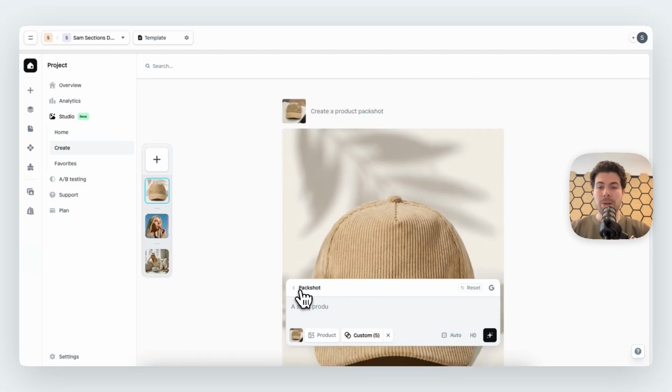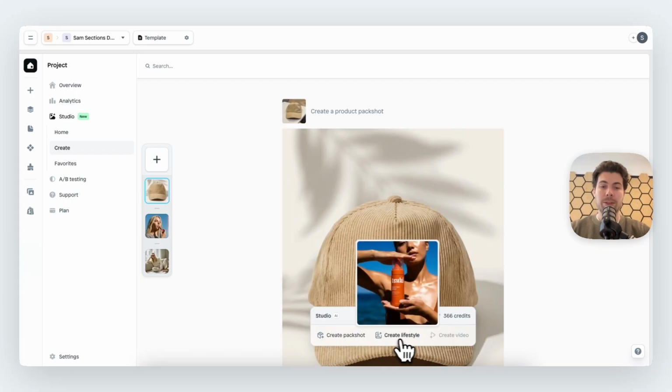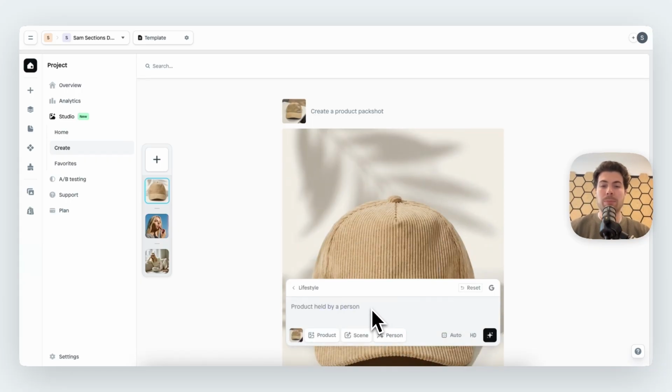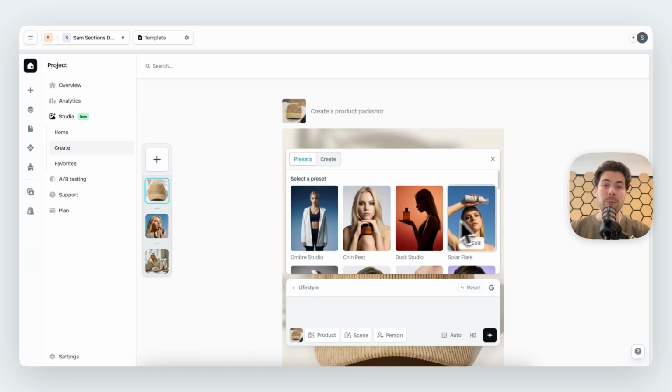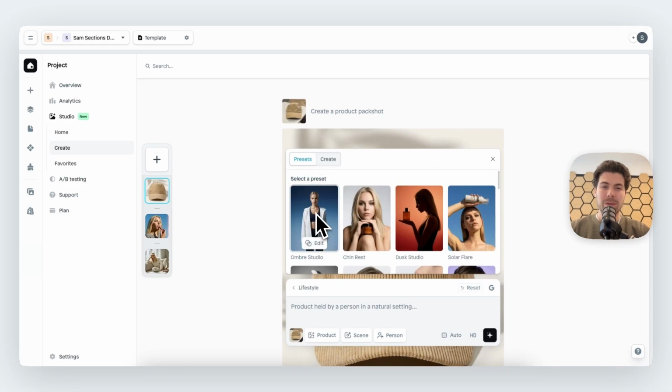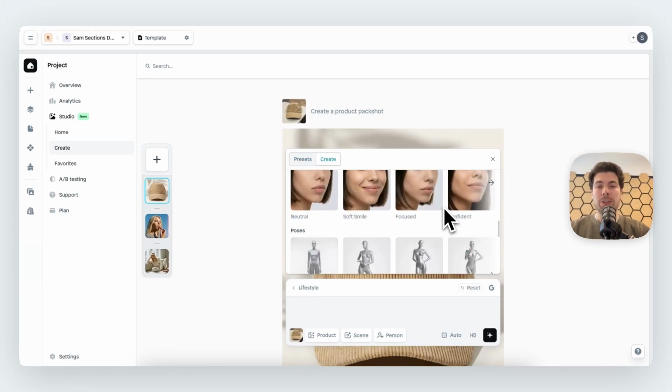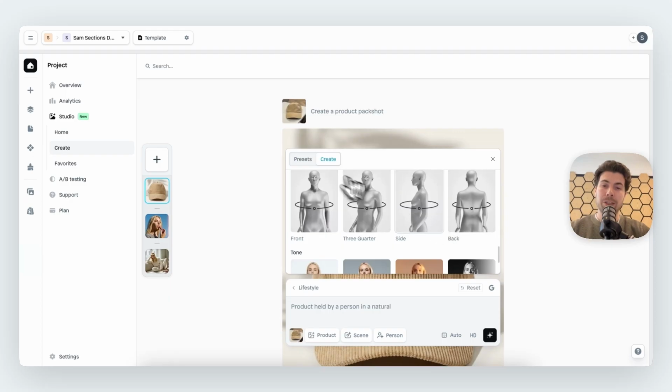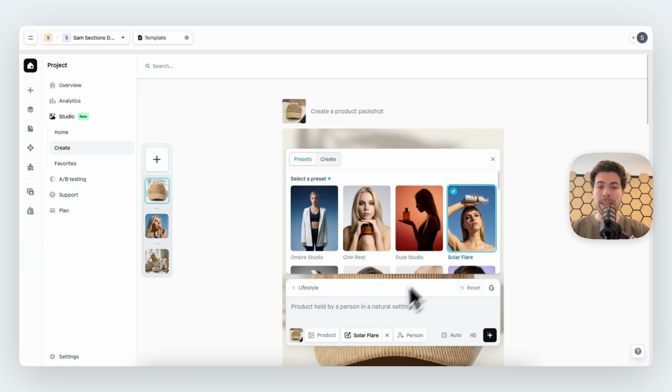Now let's switch from packshot right here to lifestyle to show the product in action. So the attached image, the iPhone image, is still there. And within lifestyle, we can first of all select a scene. So again, we have all these different presets that you can choose from. Let's, for this one, go for this preset right here, solar flare. But again, next to the presets, you can also create your own, just like with the packshots. But for now, let's pick this one right here.